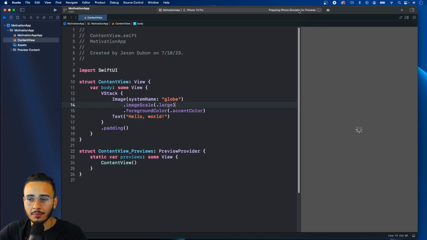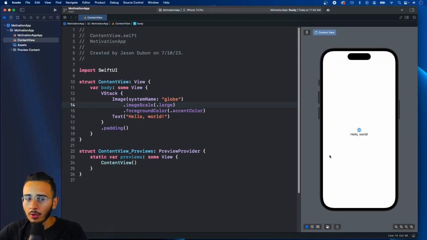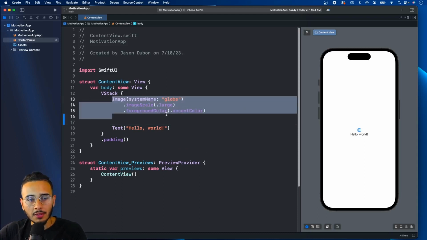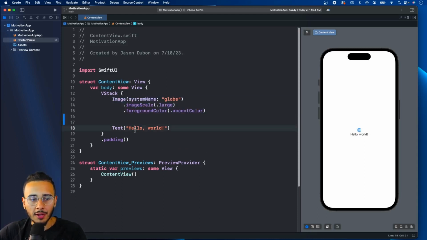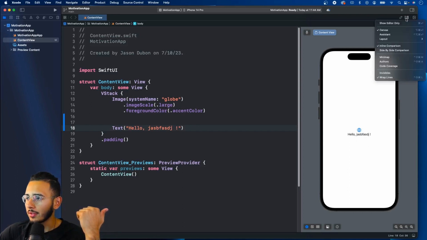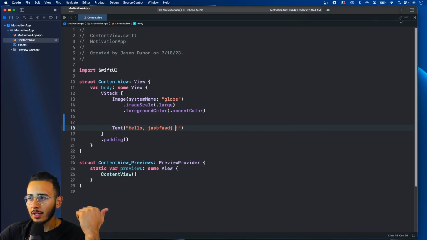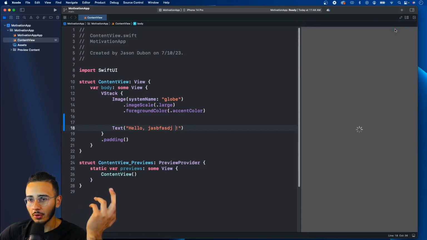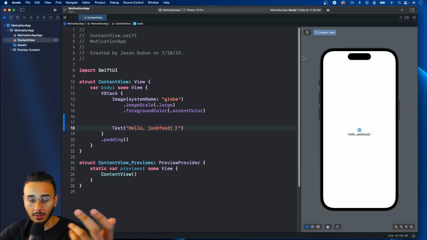Give it a second. Depending on what kind of laptop you have, this might take longer. All right, once it loads up, it'll look something like this. And you can see here that this image is the image here, and this text is the text here. And you guys can play around with this. You can put your name or anything, and it'll show up here. And if you don't have this on your screen, then you can click on this and make sure you hit canvas, and it'll show it or hide it. So that's just something to note in case it didn't pop up for you.